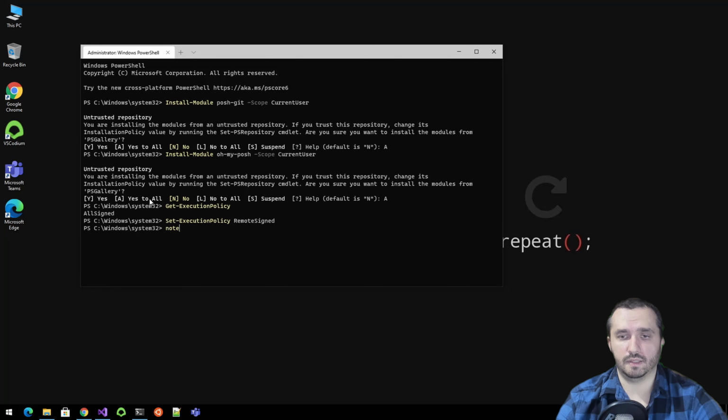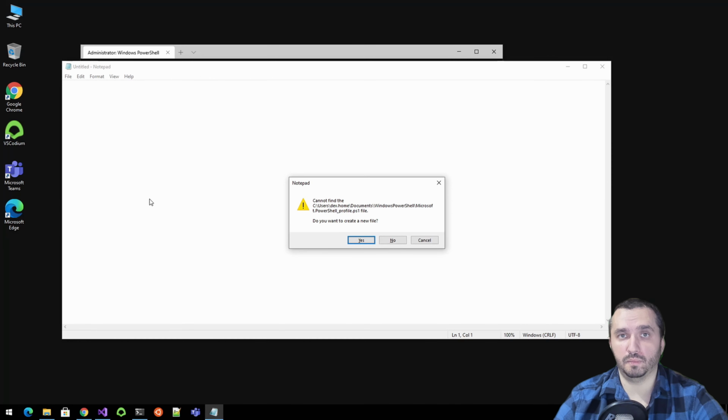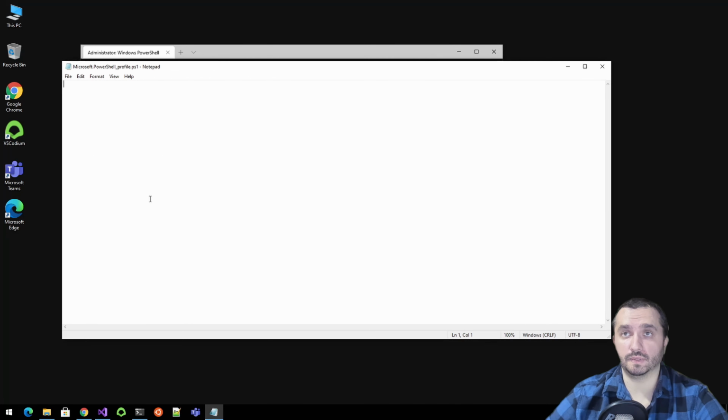The next command I'm going to run is to create a profile where I'm going to import the two modules and set the theme itself. The way to do that is you just run notepad and then $profile, and it will open up Notepad and prompt you to create a file. Once you do that, you can put in the following statements in here. The first one is importing the posh-git module. The other one is importing the oh-my-posh module, and then setting the theme that is named Paradox.